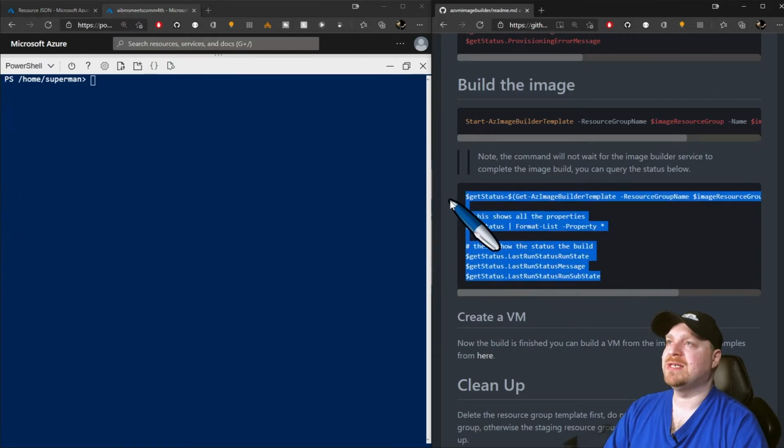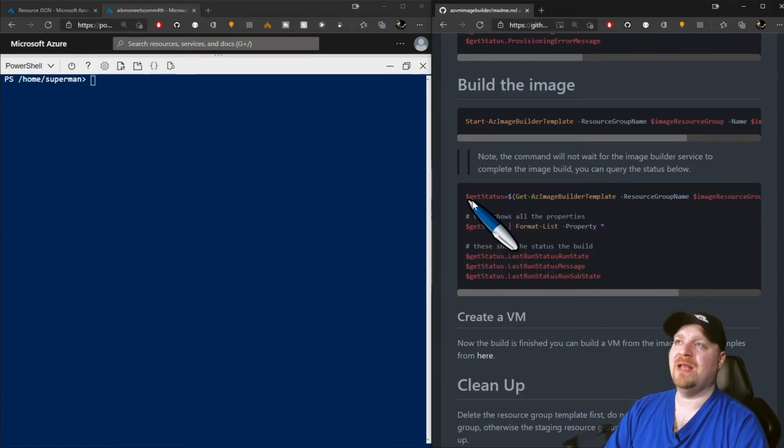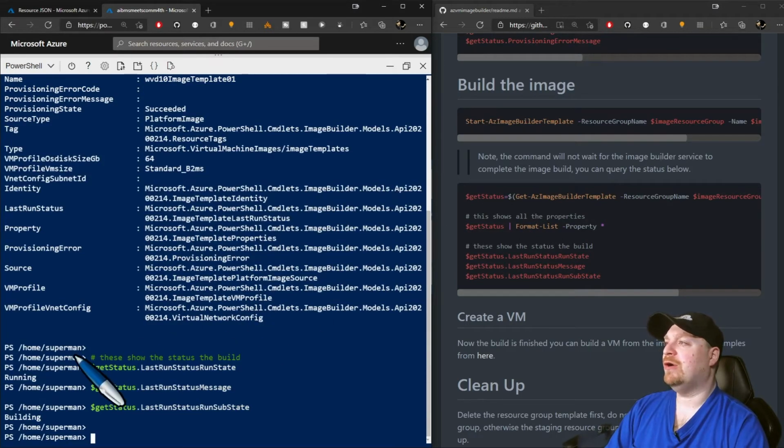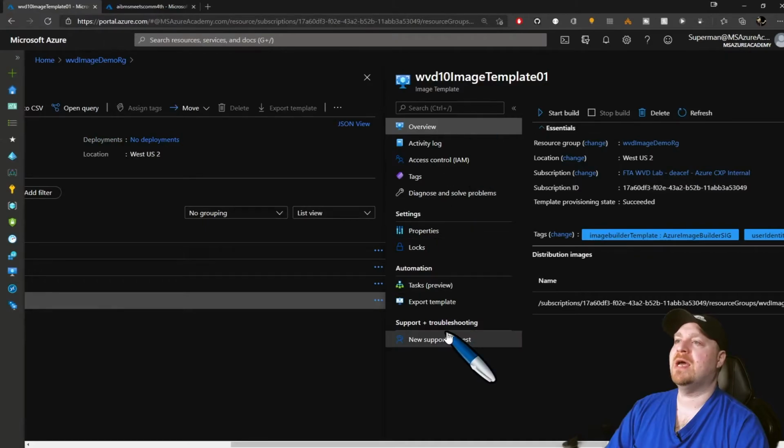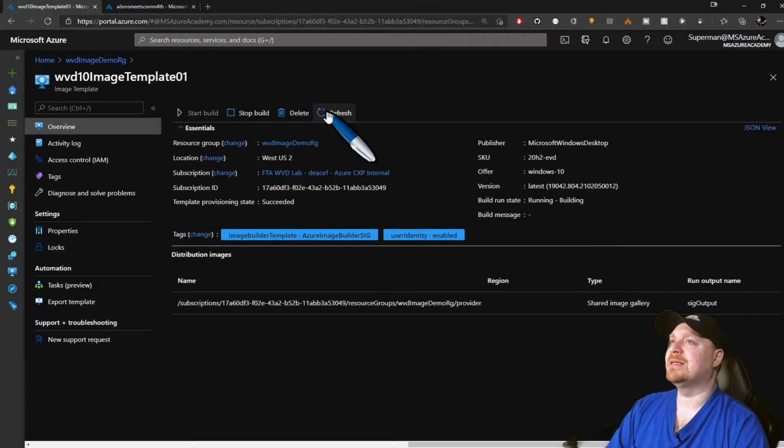And we'll just run this entire section again, and you do have to run it all again so that you can refresh the data that's in the get status variable. And so our current status is that it's running and it is building. So if we go back to the Azure portal, let me full screen this guy, and we hit refresh up here at the top, you can see the status is running and building.